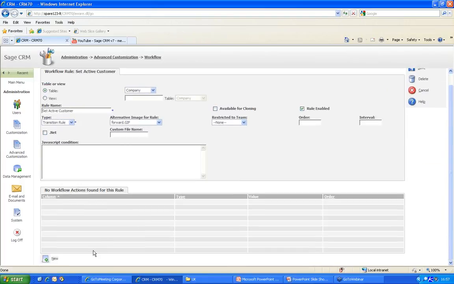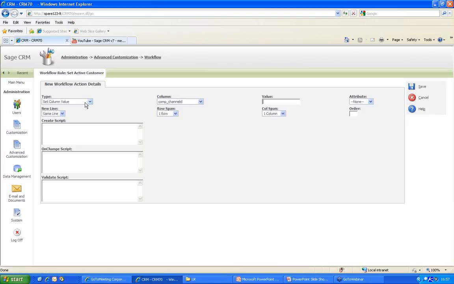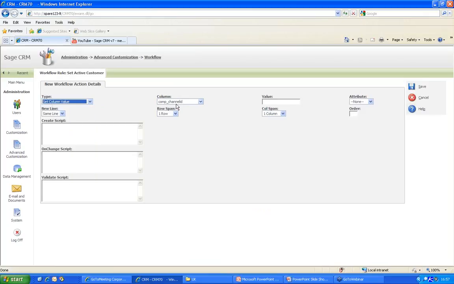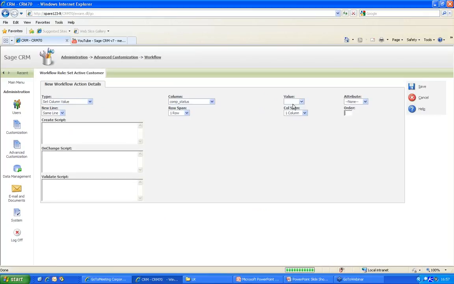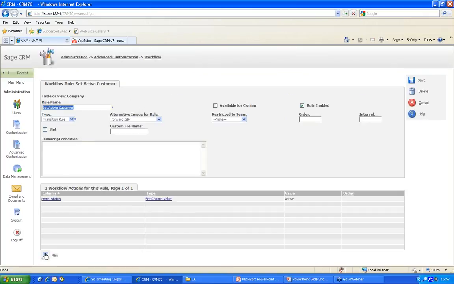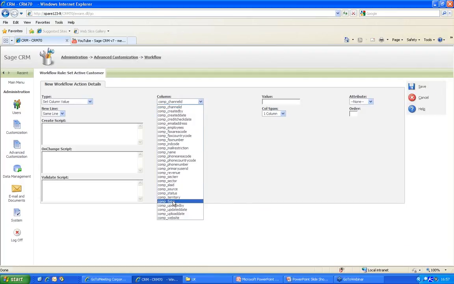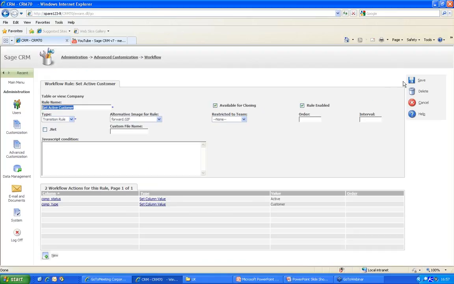The actions that I'm going to add in will be to set column values, setting the column value for the field status, so that this is set to be active, and I want this to be read-only, and I will also add in set column value where the type is then set to be customer as well, and I say that that's going to be read-only as well. I can also make this available for cloning.